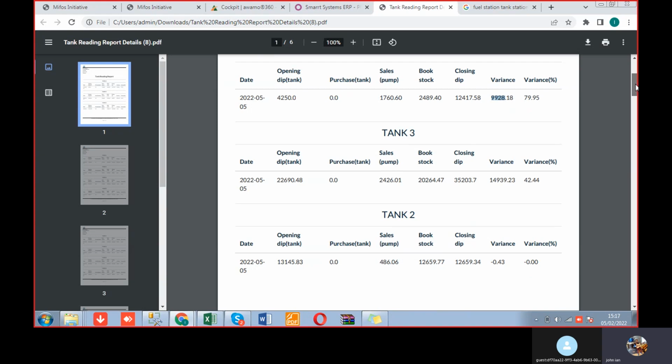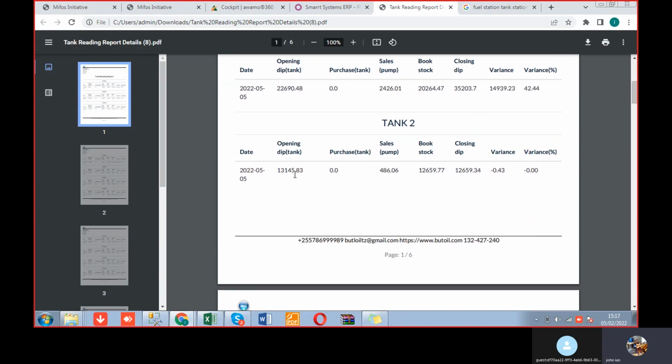Now let's use another good scenario, this tank 2. The opening is 13,105 liters. It had no purchases. We sold 4,806 liters to the pumps that are attached to it, and we closed with 12,659.77. This is the variance between this against the dips plus the purchases. Now we get the book value. If you take the closing, this is the closing dip. The variance between the closing dip minus the book stock is what you call the variance. So automatically this is what you're supposed to have at any given time.